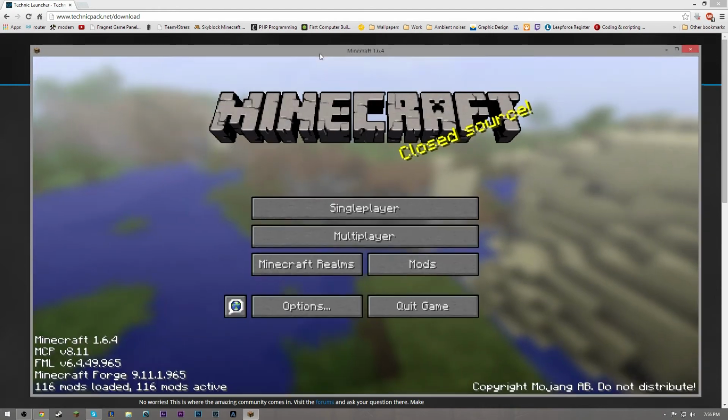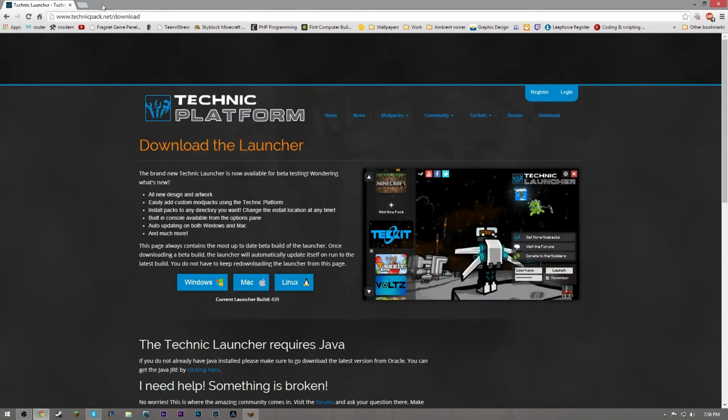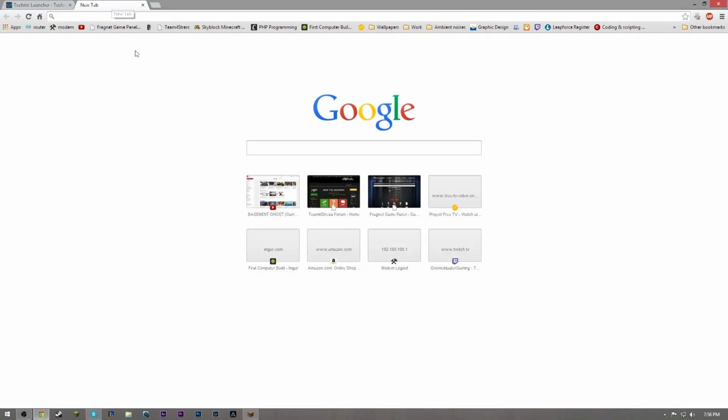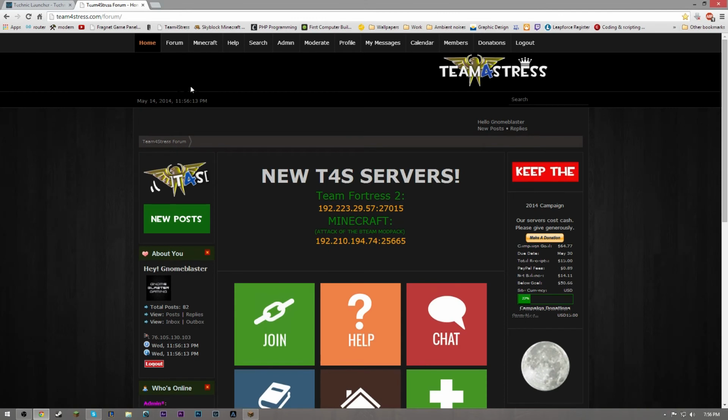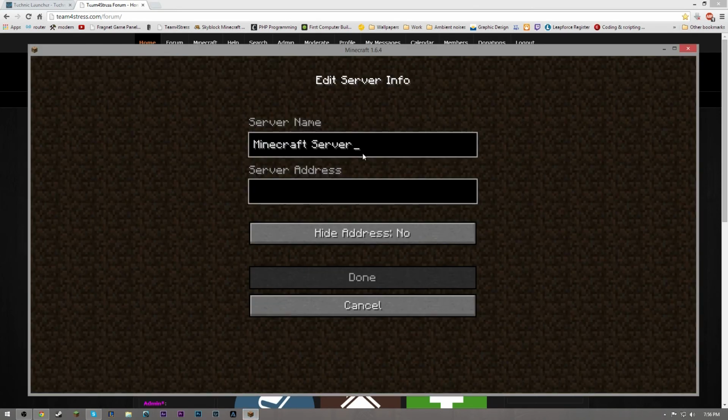Once it loads up, then you can add the Team for Stress Minecraft server in the multiplayer menu, just like you would with vanilla Minecraft. To find the server IP, you can log into your account at teamforstress.com/forum, and it should be right on the front page there. If you don't have an account, go ahead and make one, and you'll be able to get the IP that way.